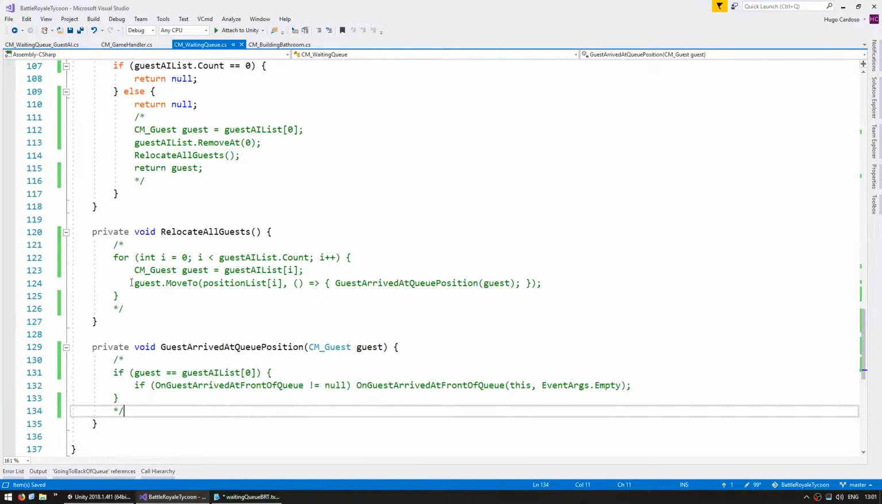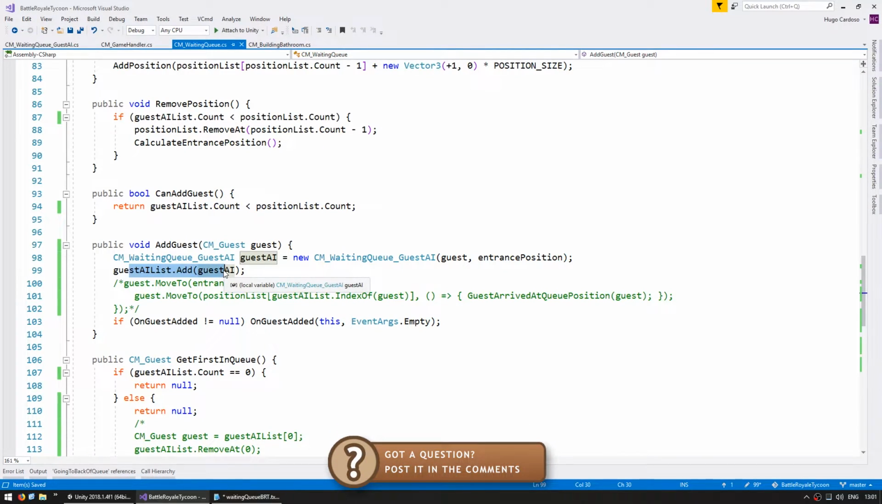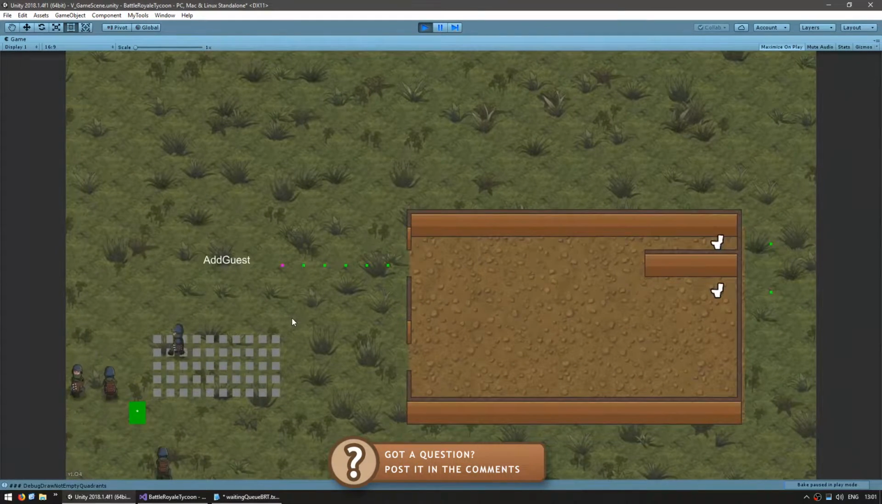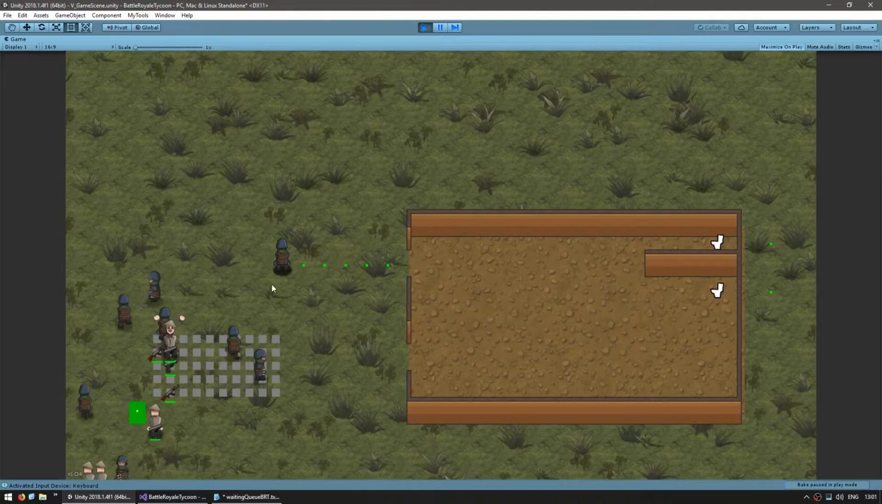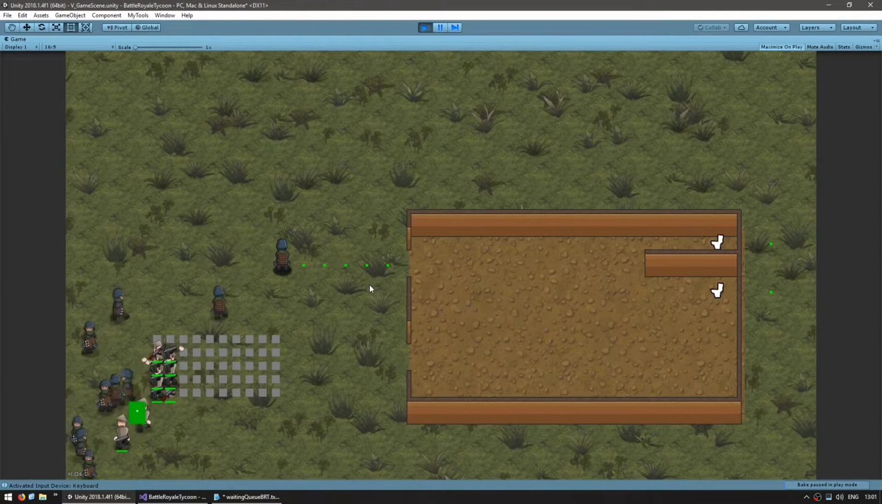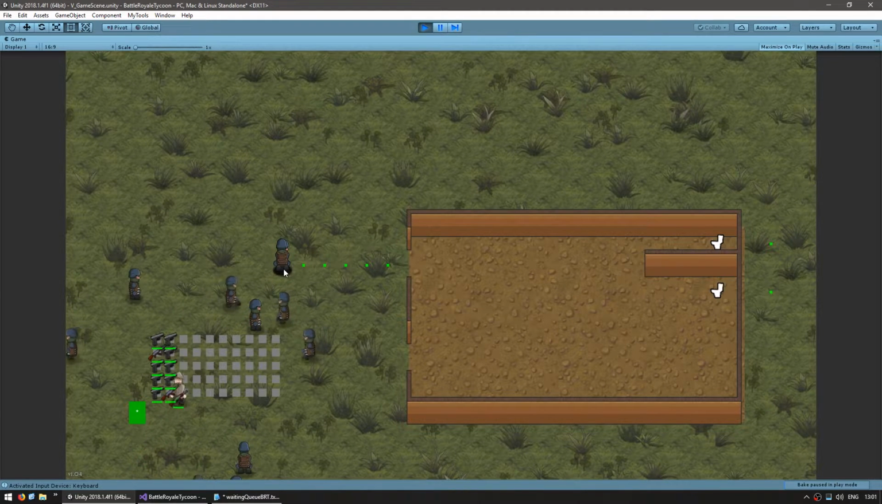Okay, so I have commented out all the errors for now, just so we can test if we are instantiating our guest AI correctly and the guest should be going into our entrance. Alright, here's my queue. Let's see if a guest comes in, and there you go. They go in, they stop exactly at the entrance. Okay, great. Now, when they reach the entrance position, let's send them to their own position. We're only going to give him a position after he arrives at the entrance position.